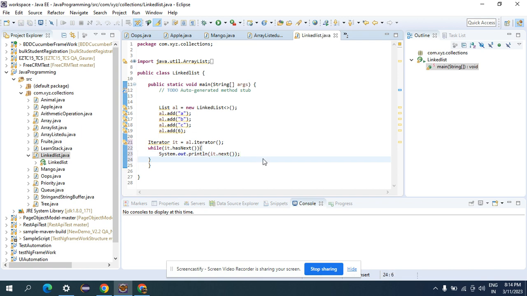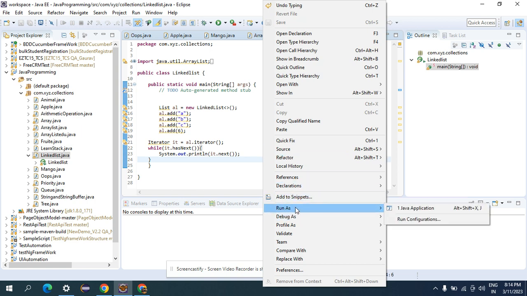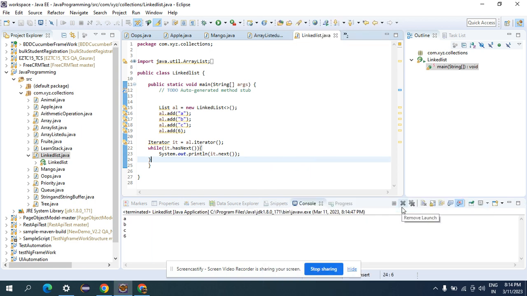So this is the first iterator that we have, and let me run this code. So yeah, for the first round it has printed A, for the second round it has printed B, for the third round it has printed C, and for the fourth round it has printed 6.